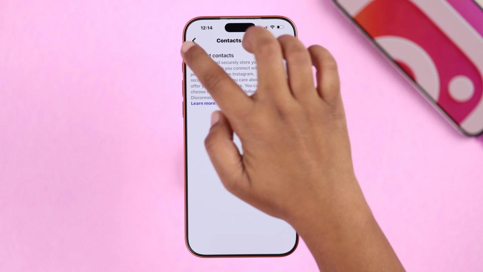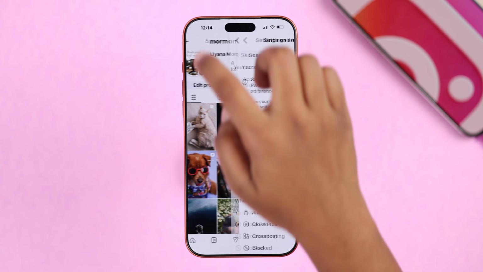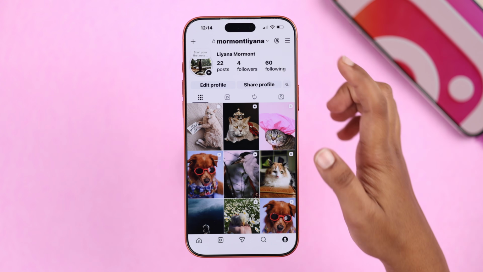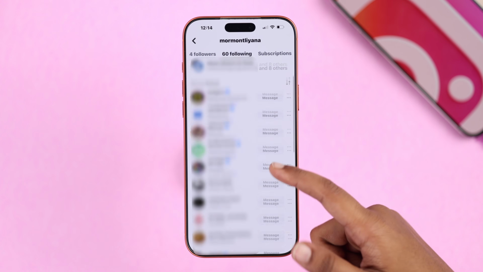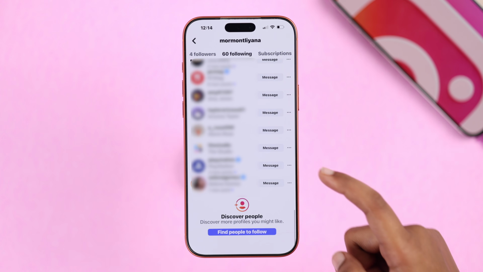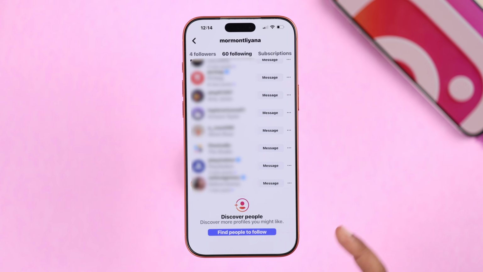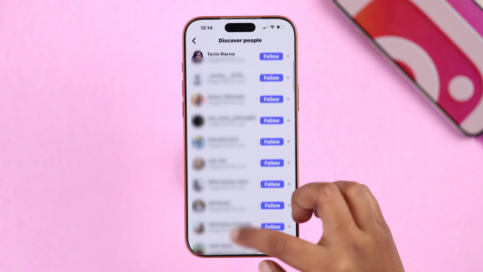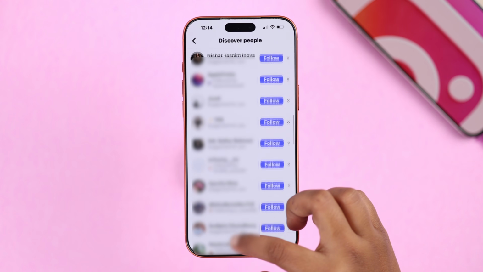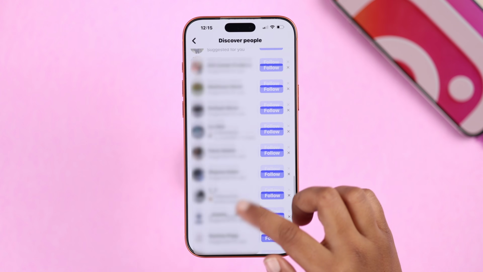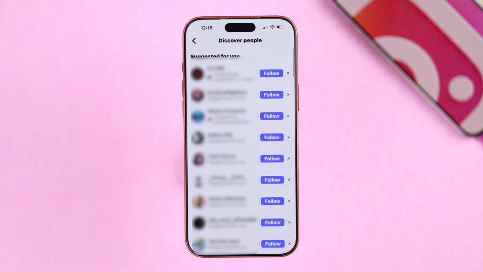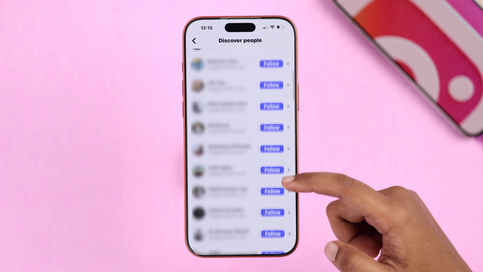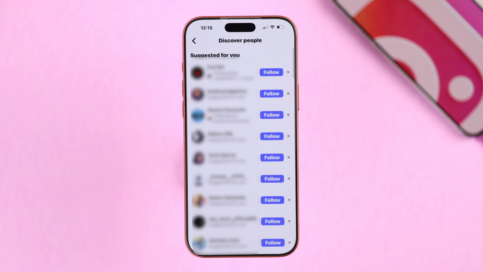And now to find your contacts profiles, you have to go back to your profile, then tap on followings. Now scroll all the way down and you will see discover people. And under this, just hit on find people to follow. Now on this discover people page, you will find profiles that are saved in your phone contacts. So keep in mind syncing may take some time, sometimes even a few hours or days to show all profiles properly.